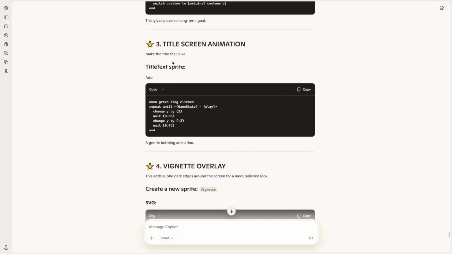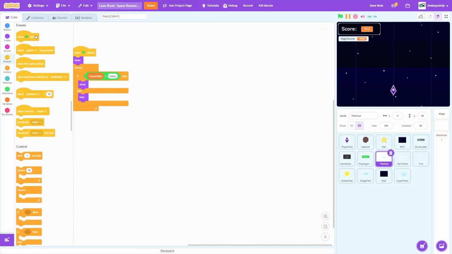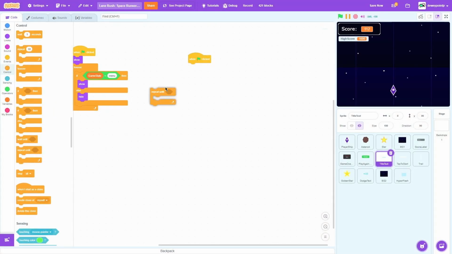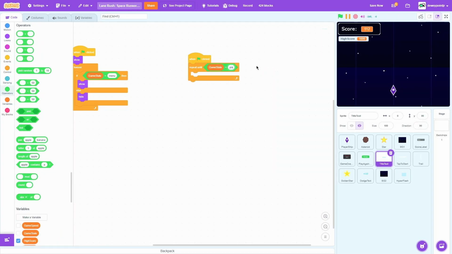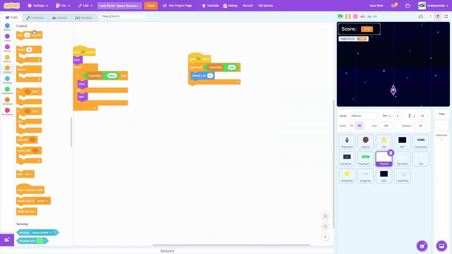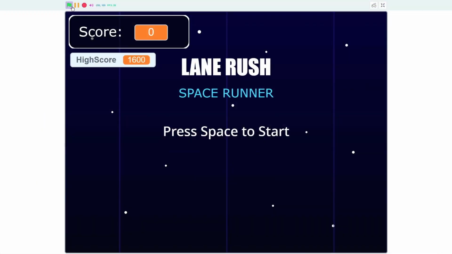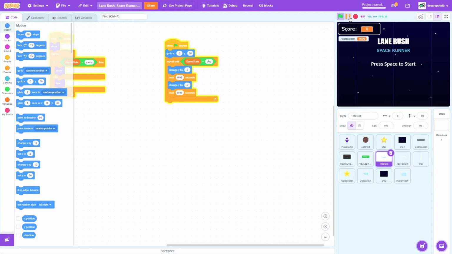Okay, up next is a title screen animation. In the title text sprite, it wants me to add this code. When green flag clicked, repeat until game state equals play. Change y by 2. Wait 0.05 seconds. Change y by -2. Oh. It's meant to be a gentle bobbing animation, but that is not a gentle bobbing animation. So, I'm not sure what to think about that.